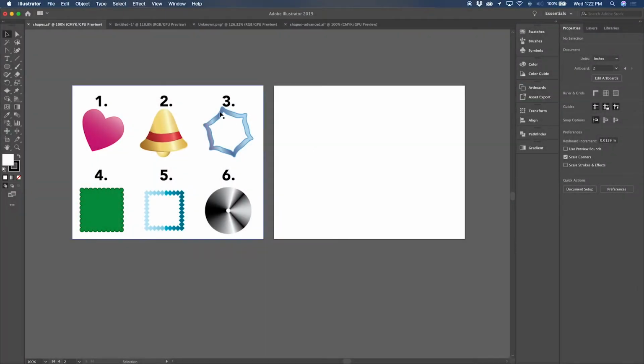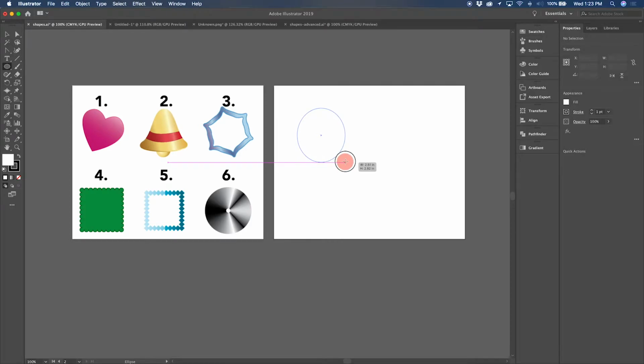Alright, so I'm going to go through these one at a time, starting with number 1, which is this heart shape here. Looking at this shape, what I see is that it has most in common with a circle. So I'm going to go to my ellipse tool. I can do that by hitting L on the keyboard. I can find it underneath my rectangle tool again. And I'm going to draw out an ellipse. I'll zoom in on that.